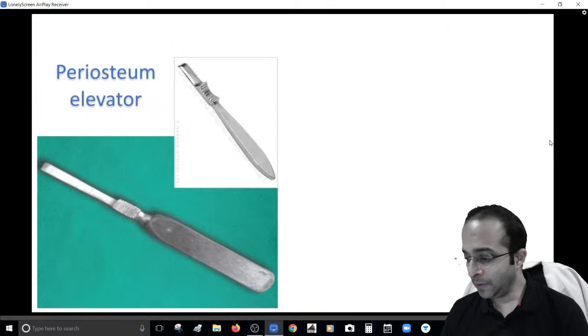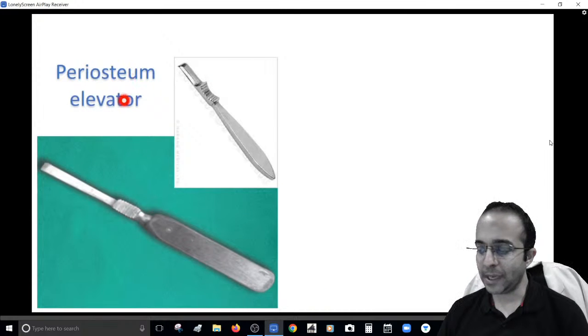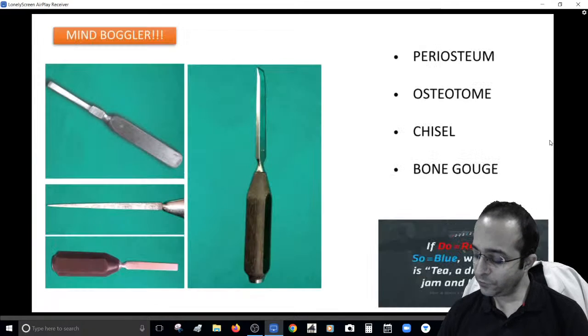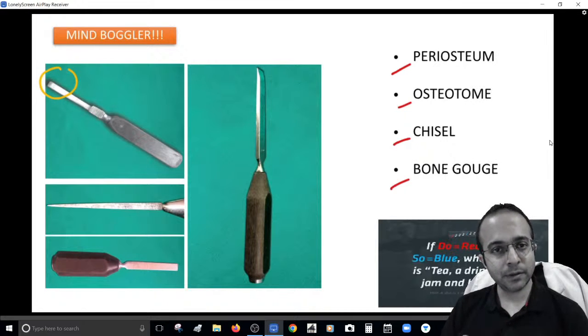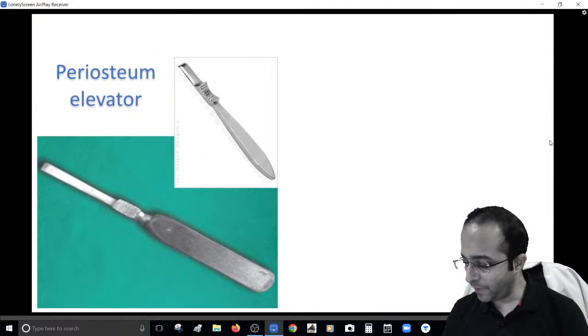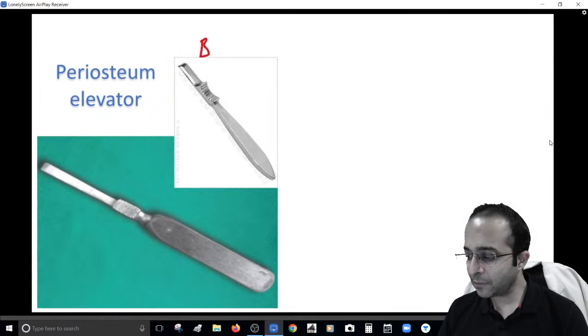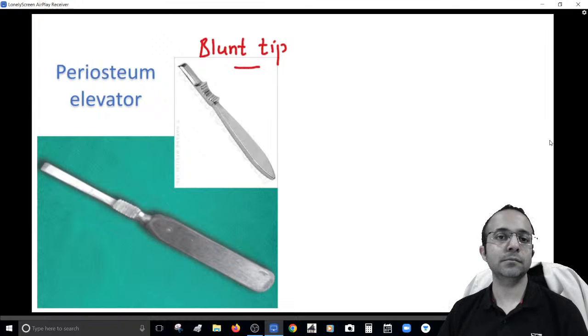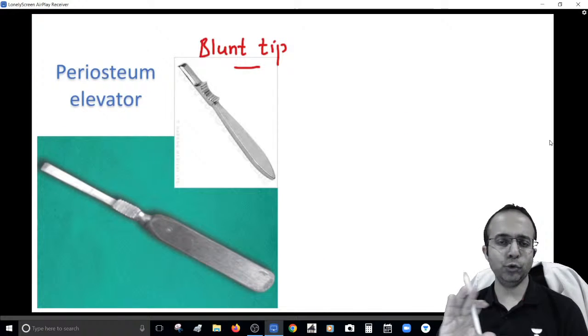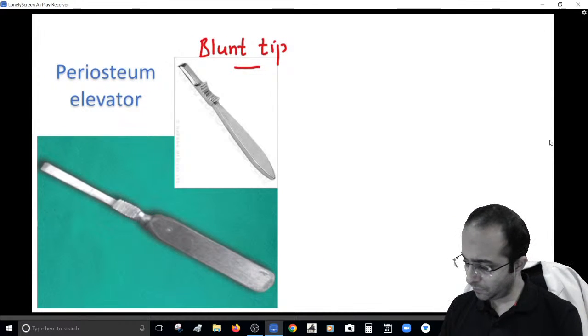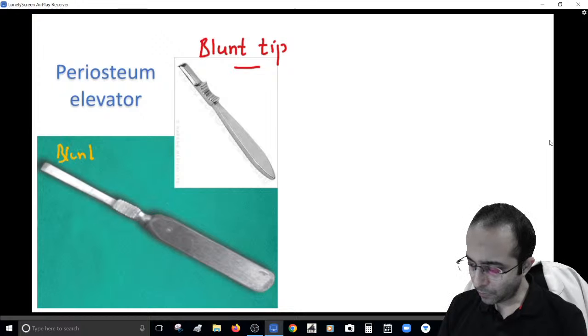Let me first take up this instrument called a periosteum elevator. So first of all, from this whole list, see this tip. This periosteum elevator would be very easily picked up by the fact that it carries a totally blunt tip. Other instruments would have very sharp tips, but you see that blunt tip, you know that this is a periosteum elevator. See here, a very blunt tip.